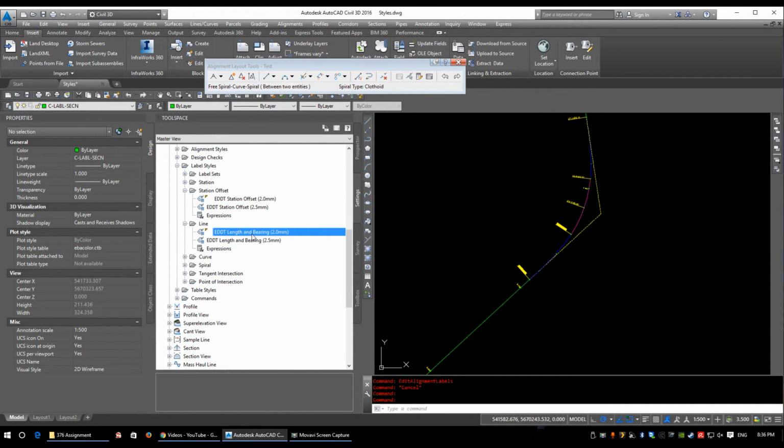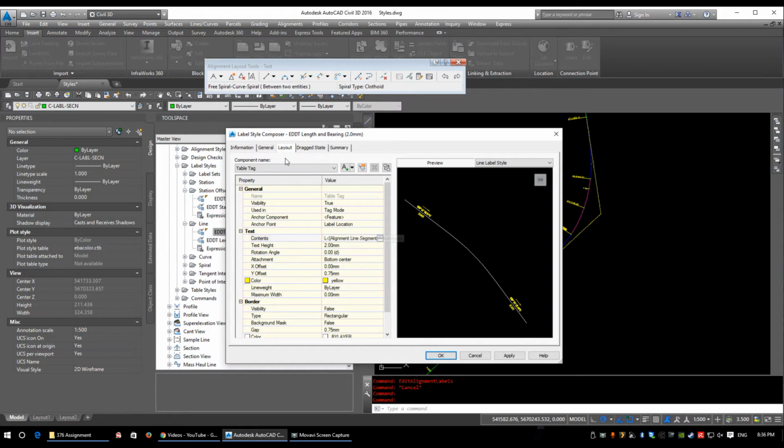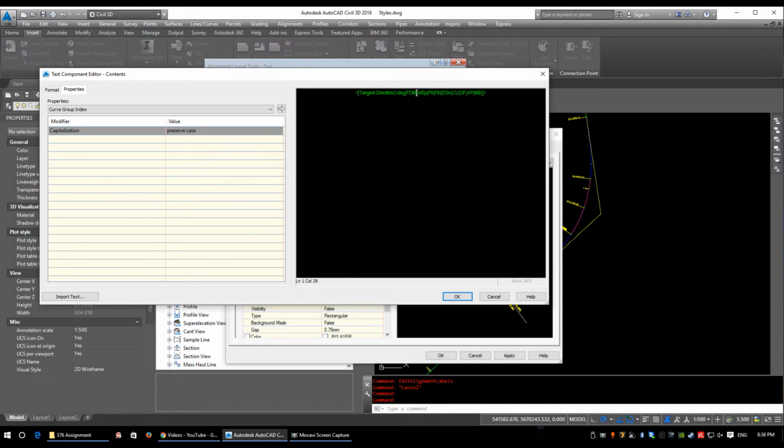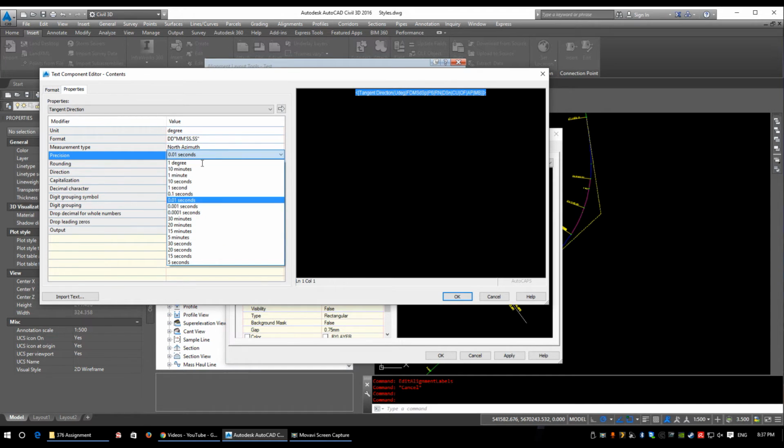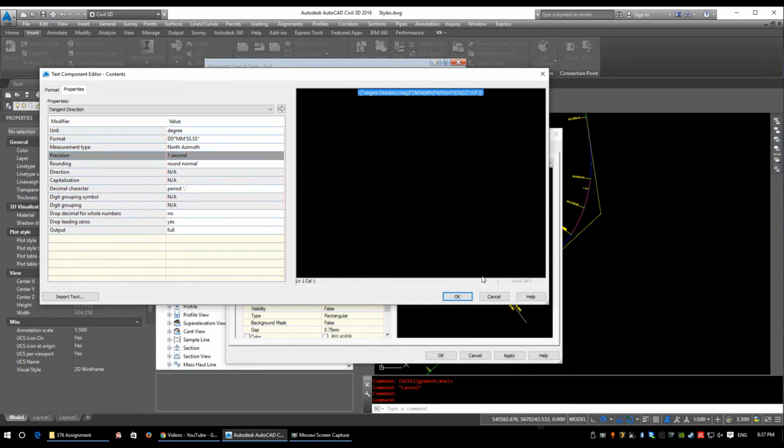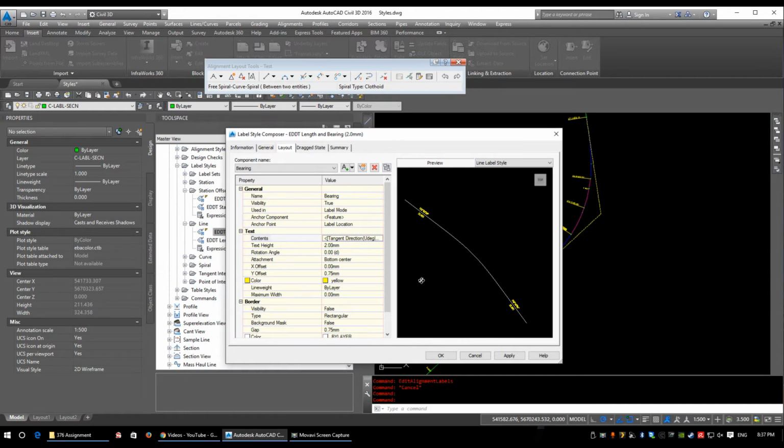Line labels, so length and bearing, or length and azimuth. So again, there's a table tag. Direction arrow we generally don't ever use, so I'm just going to delete it. We have bearings, or as I've said before, change these to north azimuths. And again, DMS without any spaces. And we're just going to go to 1 second. Generally, I don't show a distance azimuth label on my alignment, as the alignment has the stations on it, so why do we need to show distances?